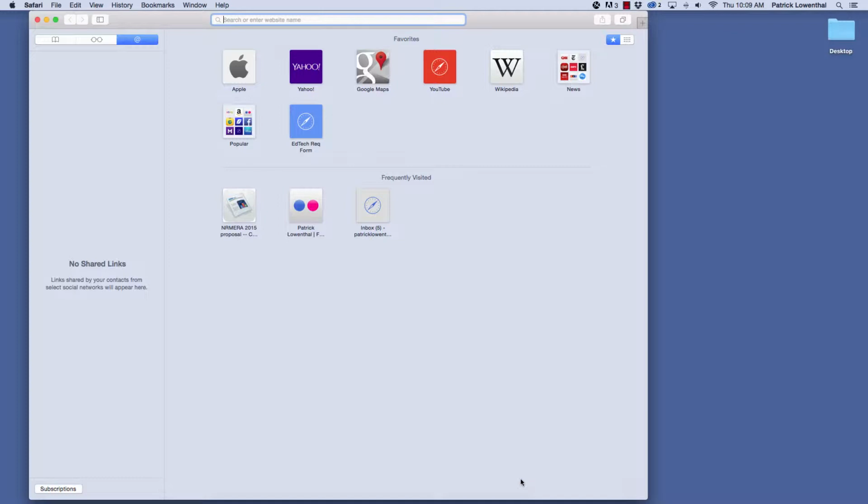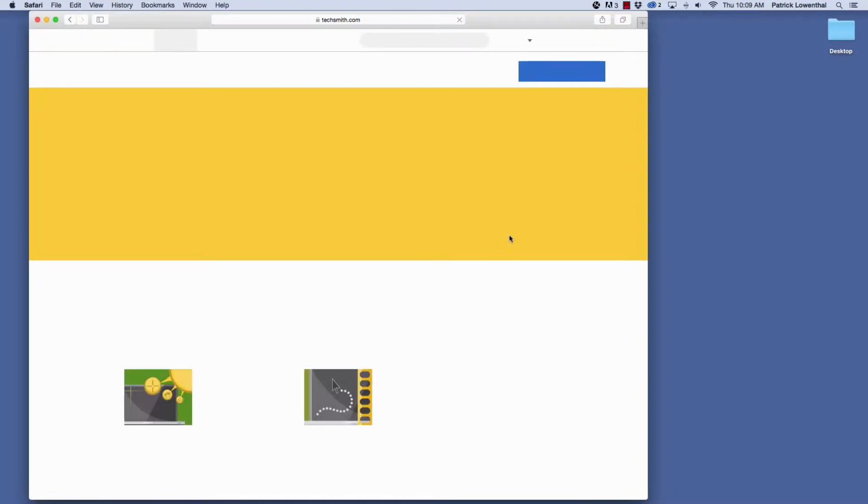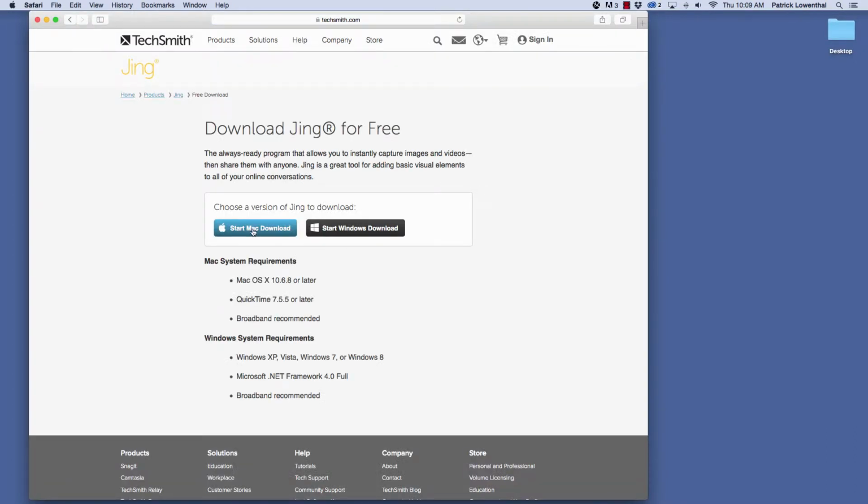So I'm on a Mac. I'm just going to search Jing. It used to be jingproject.com. I don't know if it still is, but when you go here, you can download Jing. It's a free download. And so when you click, start with the Mac or the PC, depending on what you are using.